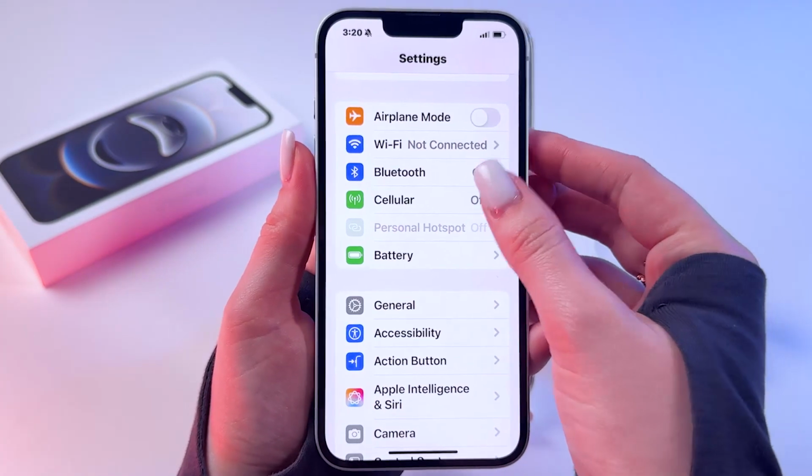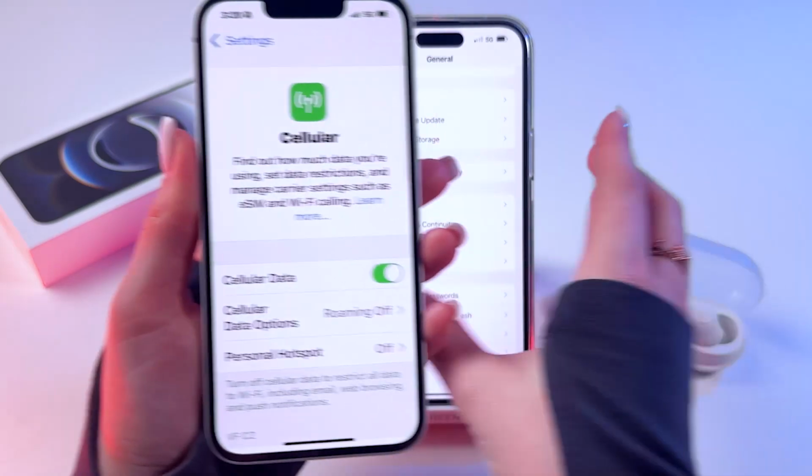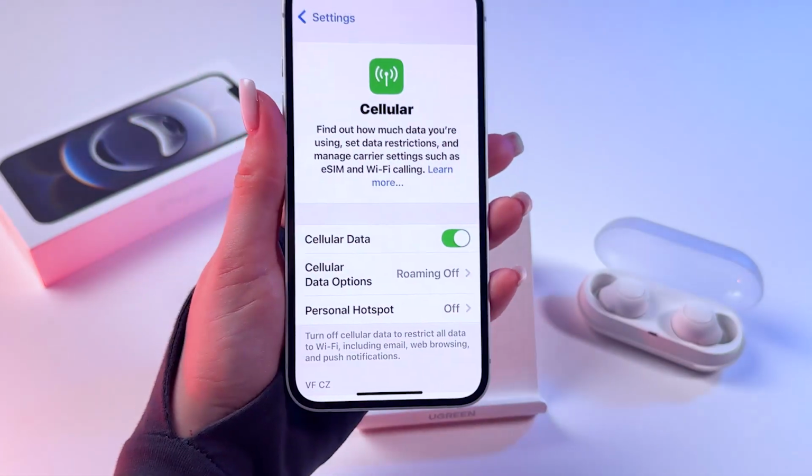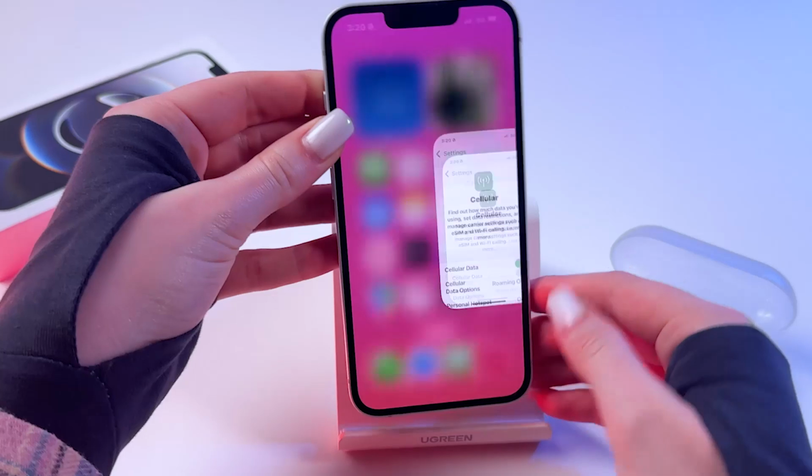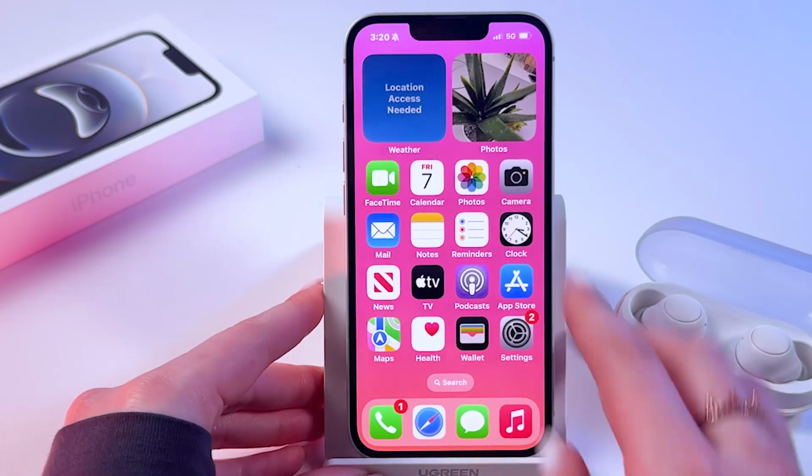And on my phone, I'm gonna enable mobile data. So let's test it. Let's share some files.